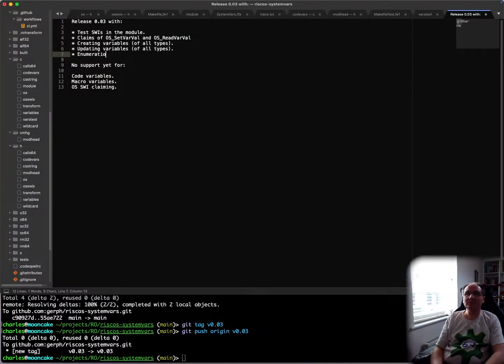Enumeration. What was the other bit we added in? Deleting variables. Oh, and of course, reading variables of all types. There we go.